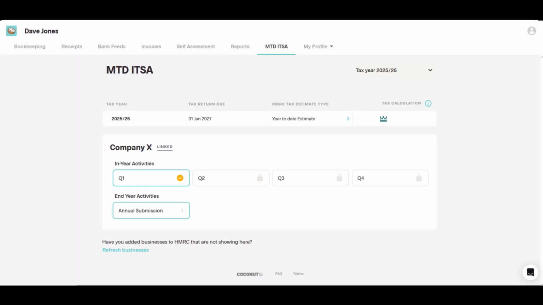So you can see that although MTD for income tax sounds complicated, with Coconut it's made very straightforward. That was everything you need to know about making tax digital for income tax with Coconut. I hope you found that useful.